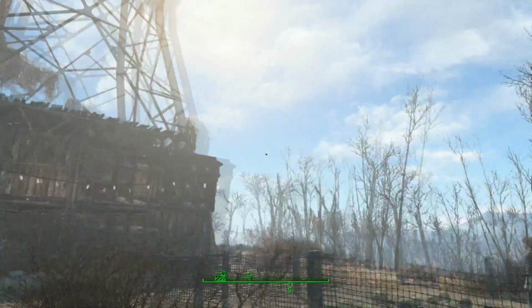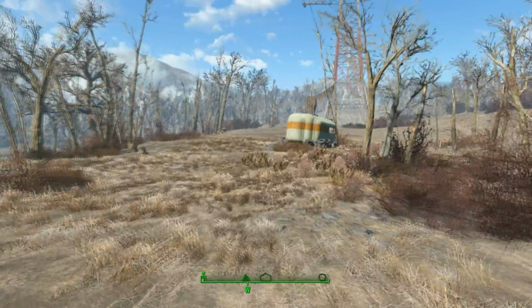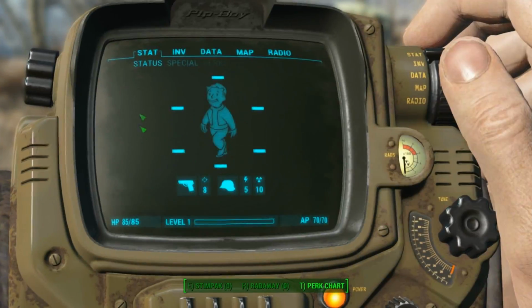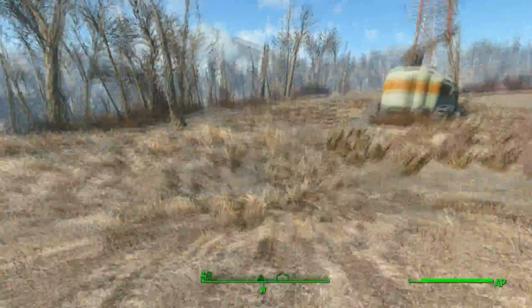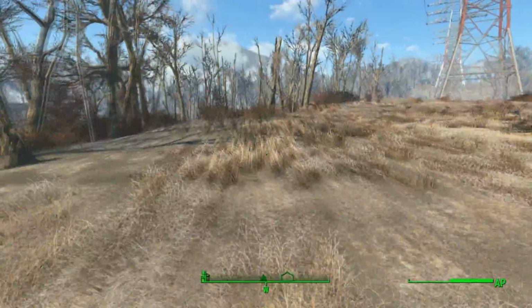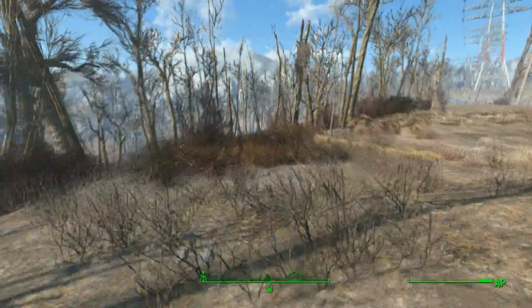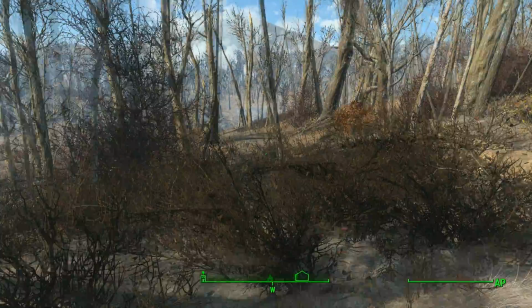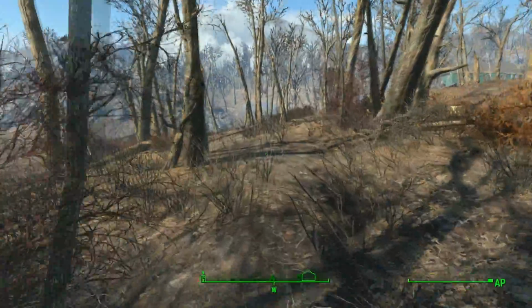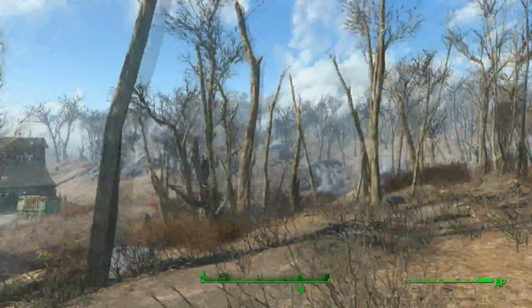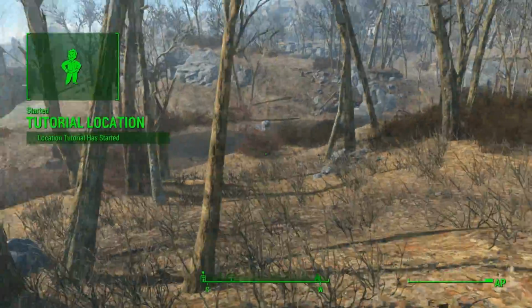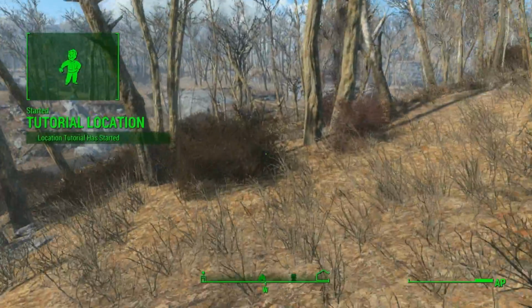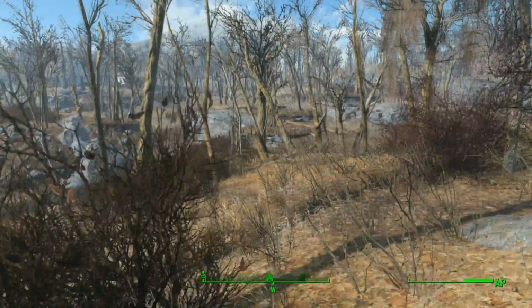Okay, so here I am in game, and I'm at Abernathy Farm, and I'm just going to follow that map marker towards the tutorial location and see if it starts. I'll just give it a moment. It's got to be somewhere around here. Oh, there it goes. See? Started tutorial location. Location tutorial has started.